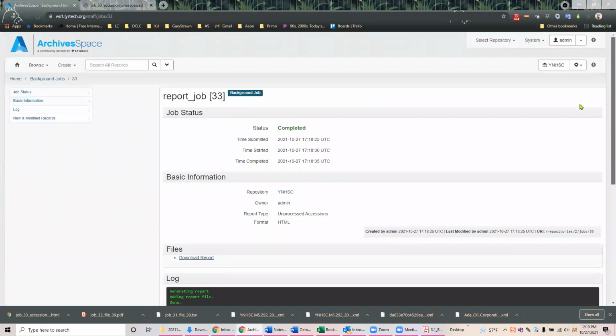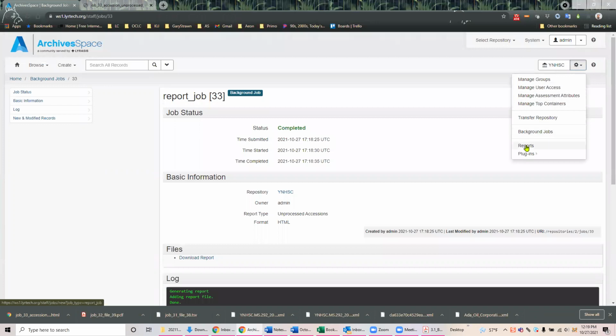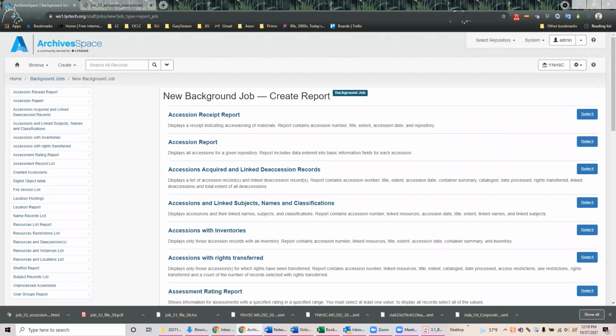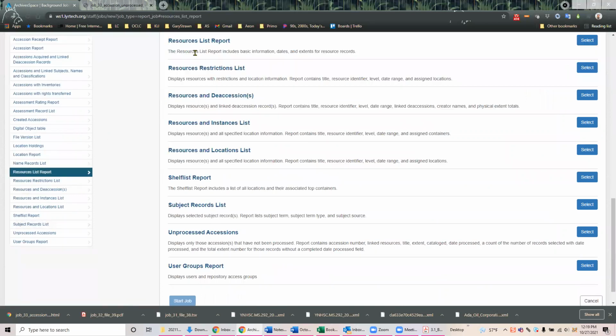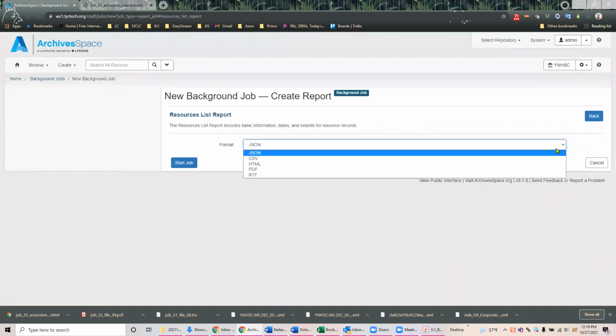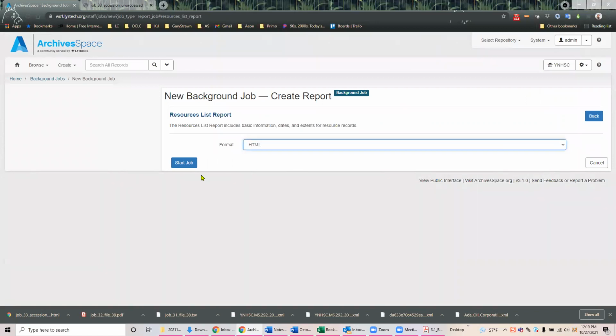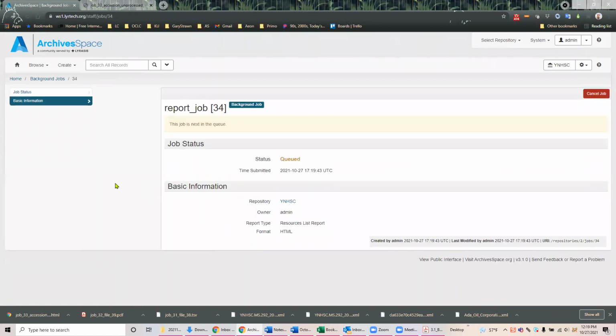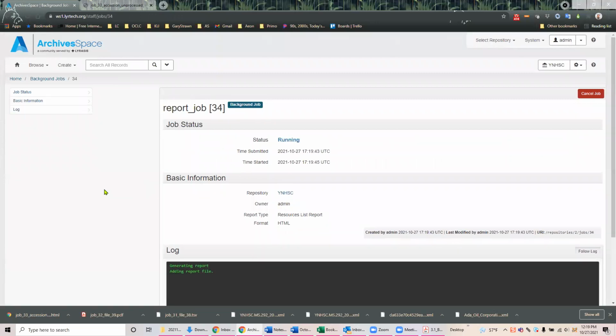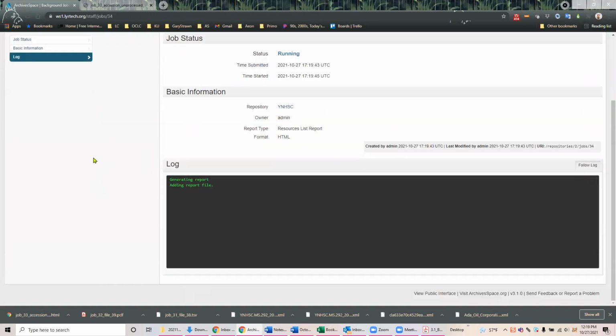Another type of report that people like to use. Let's see, click on reports. Is the resource lists report. The resource list includes basic information, dates, and extents for resource records. So again, you would click on select. You could pick what kind of download you want, start job. And once it's done, we'll click on refresh.